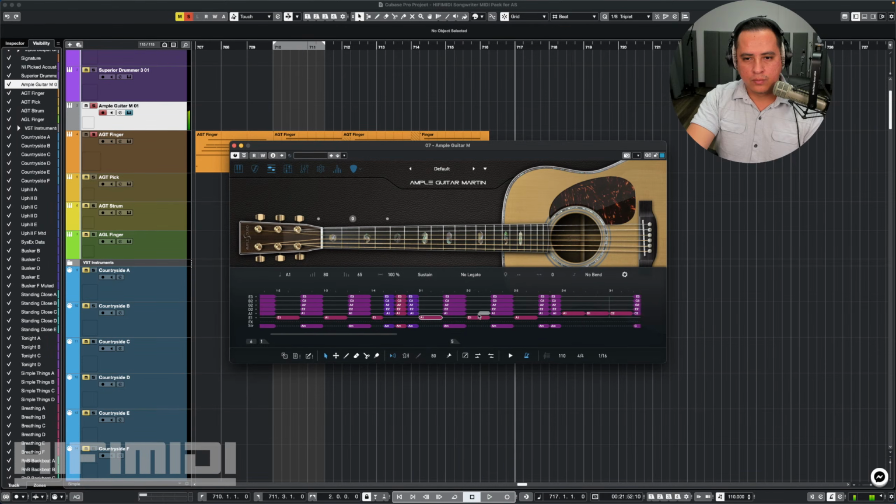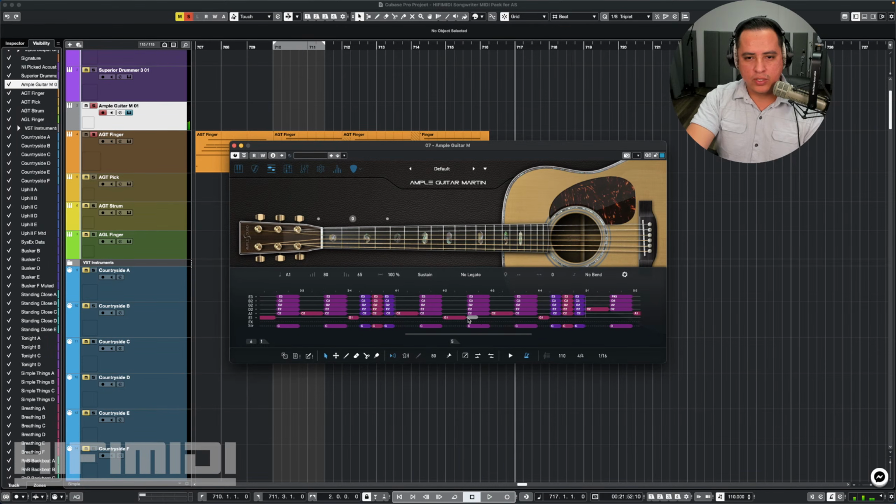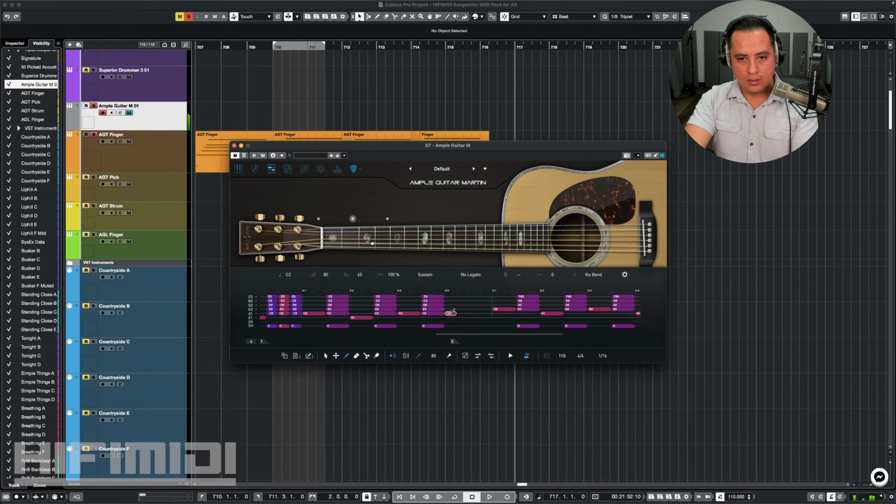I'm going to do the same thing here, going to D. So on measure 5, bum. So I'm going to delete these. Reduce the note duration. That way it sounds a little short. Bum, bum, bum. Like it's a pickup.